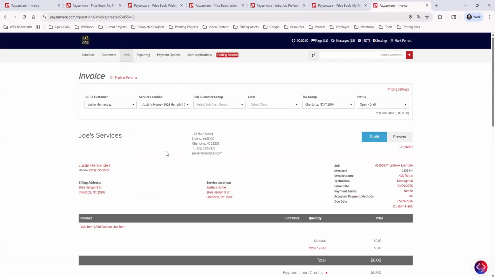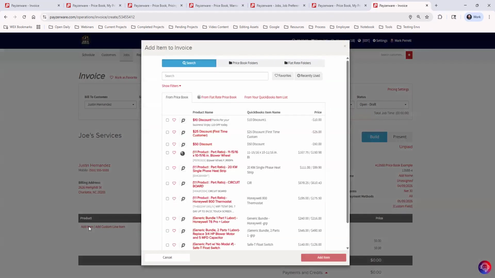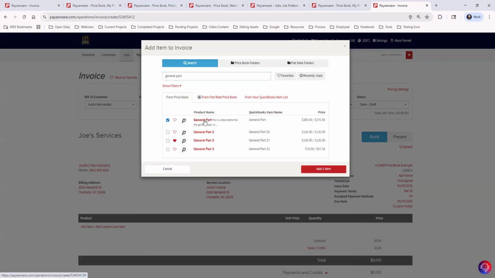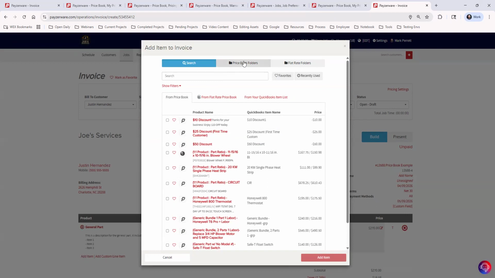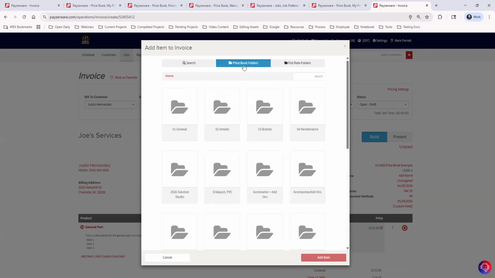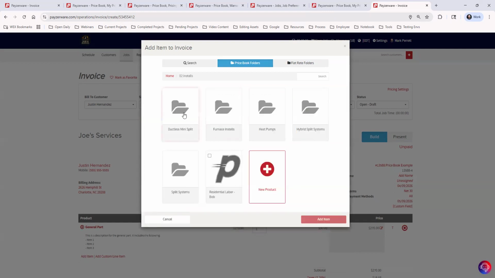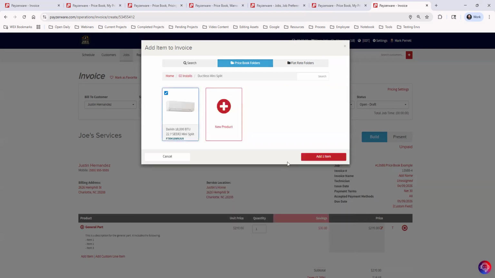Because of the groundwork that we did, the foundation that we set, this process is very smooth. I create an invoice. I click add item. If I know exactly what I'm looking for, I want a general part. It pulls up, select it, add it. Simple. I can also click add item and search through my folders. So that's where those categories that you made come in handy. I know that maybe this is an install and I just want to select the equipment for the install.